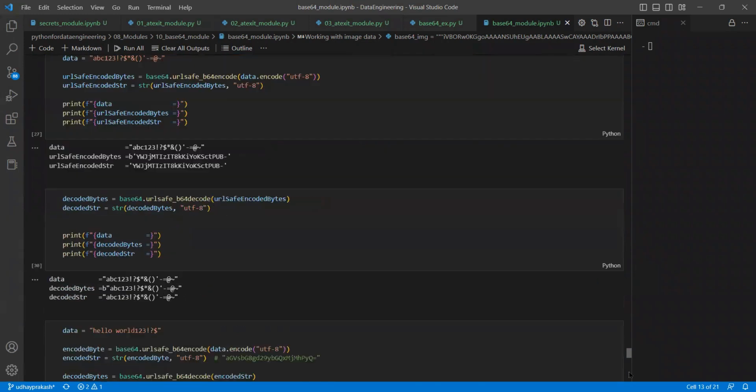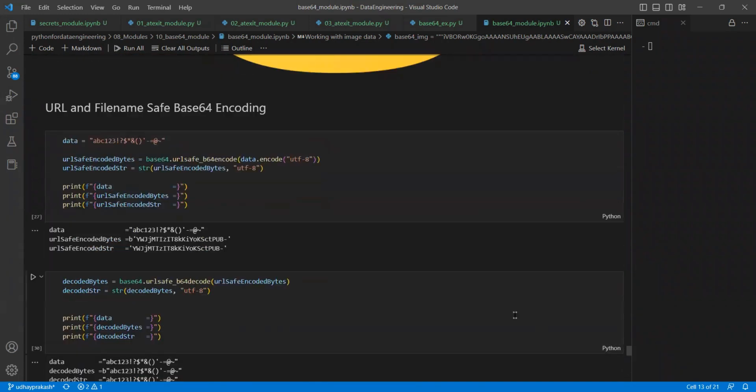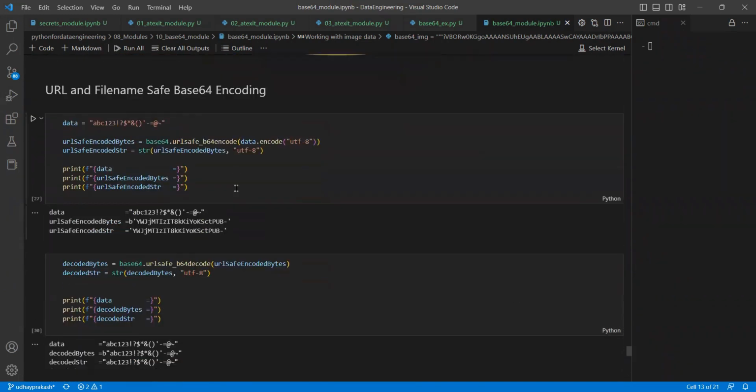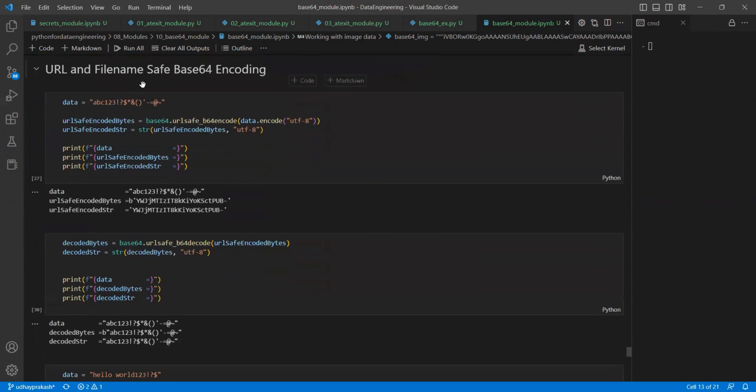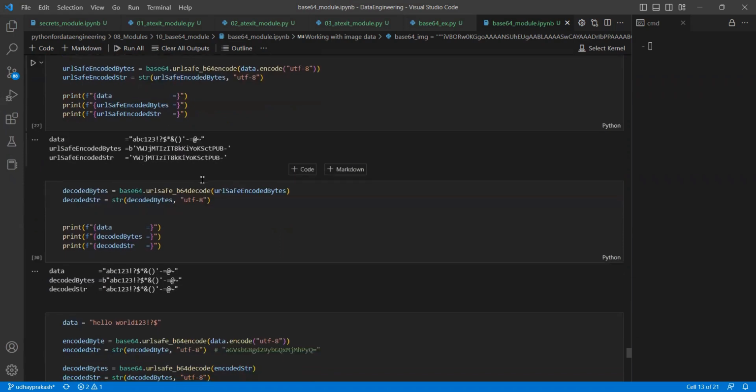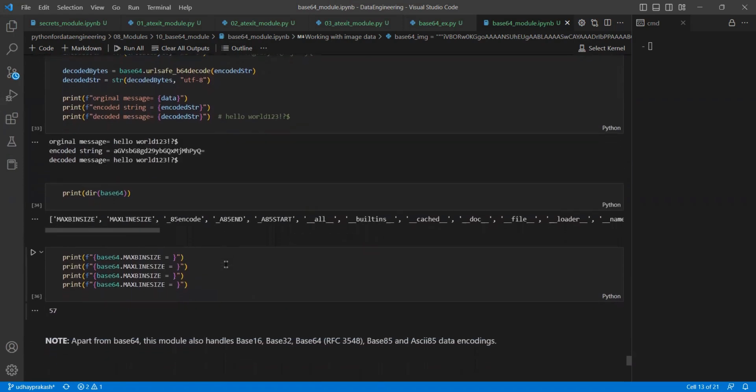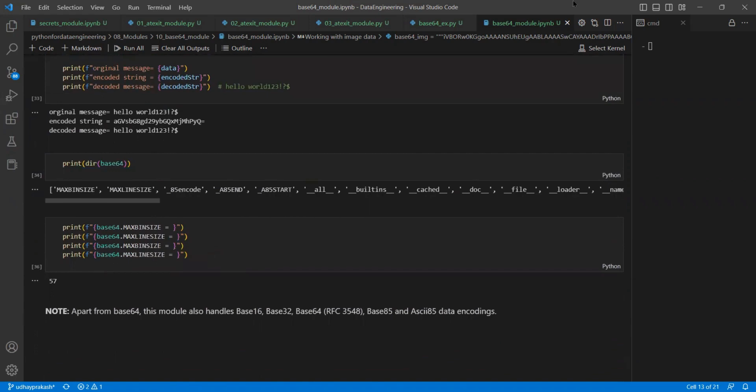Also, like I told you, whenever you are sending a URL, such as password resets and others, URL-safe encoding means the same. Certain characters can't be placed in a URL, so only the characters which can be placed in a URL are taken and used. These are the different options. So with this, I want to stop.